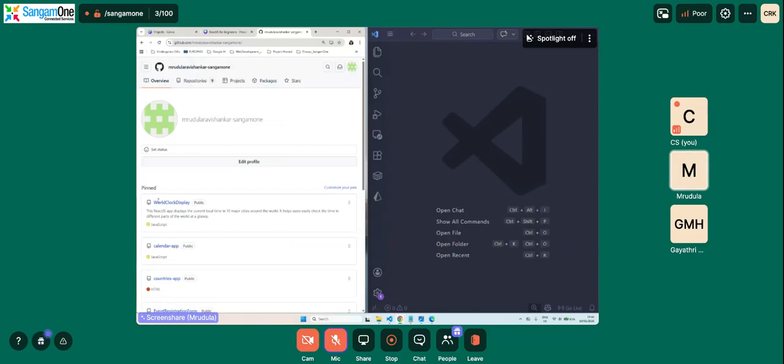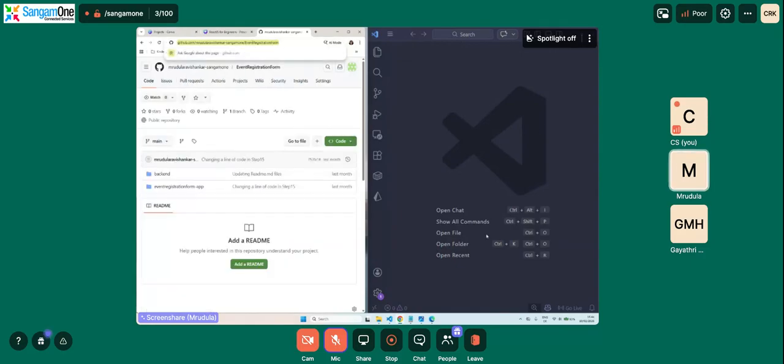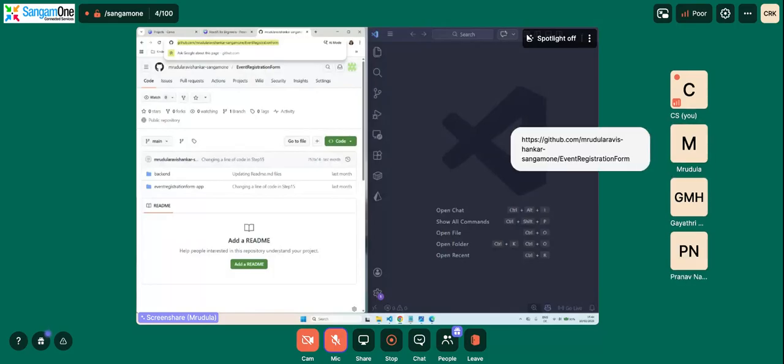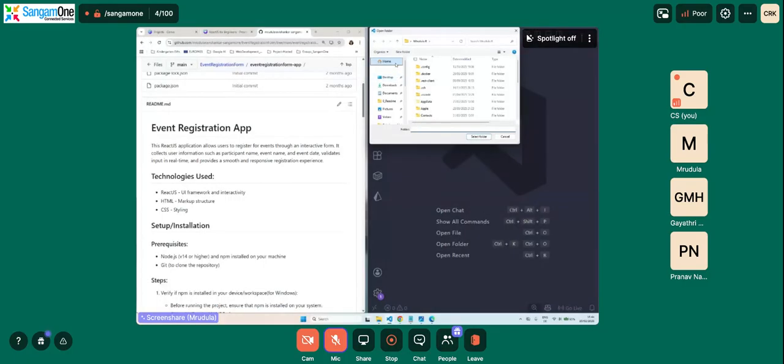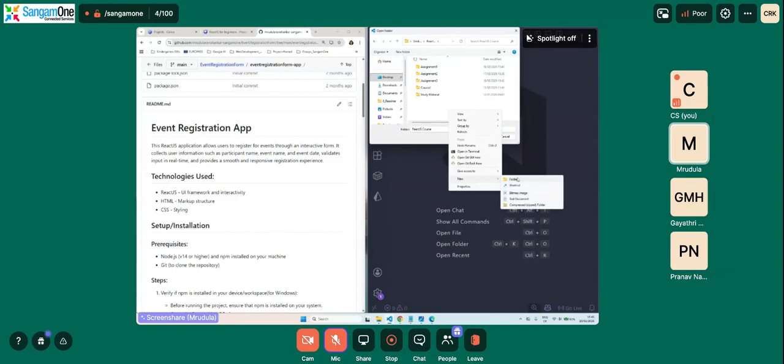Then here we have it in our GitHub. I'll just copy paste it into the chat so that all of you can follow along. Okay, so here we go. Desktop ReactJS. So this would be our assignment 4.